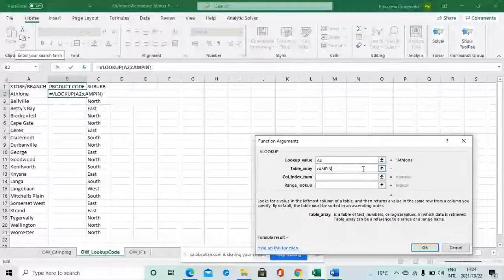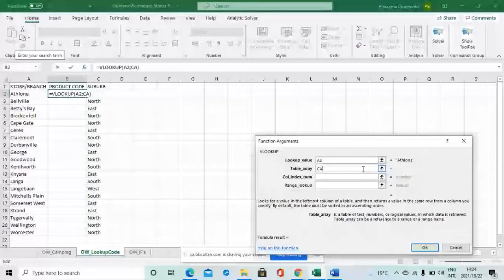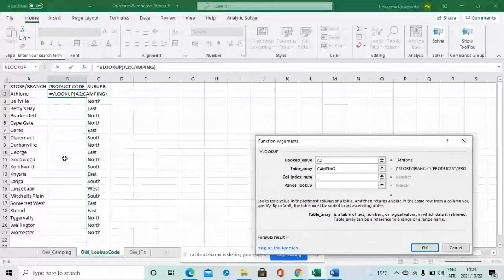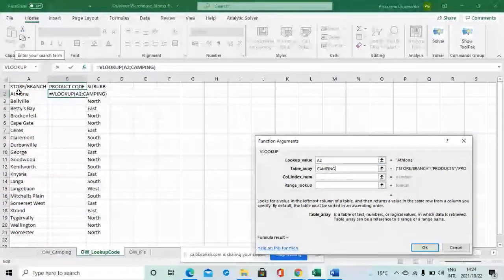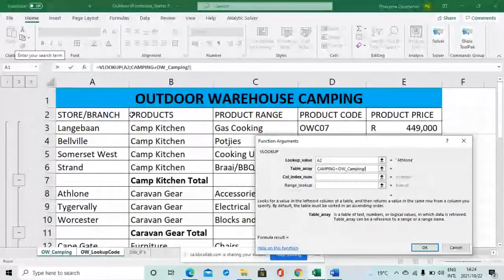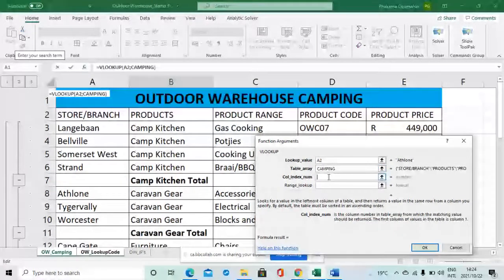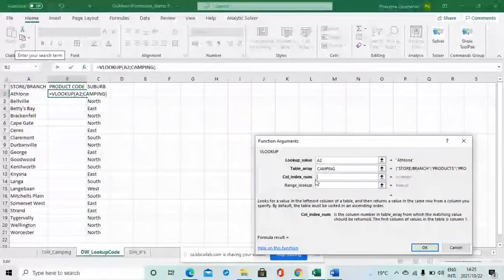Let's say you didn't name the range. You will have to go back to the spreadsheet that you are using. Since we have this store and branch that is common, you will have to highlight this information, then name the range so that you can use that range here on table array. I hope I am clear, guys. Since we have already named the range, we're going to type camping. Then column index number.